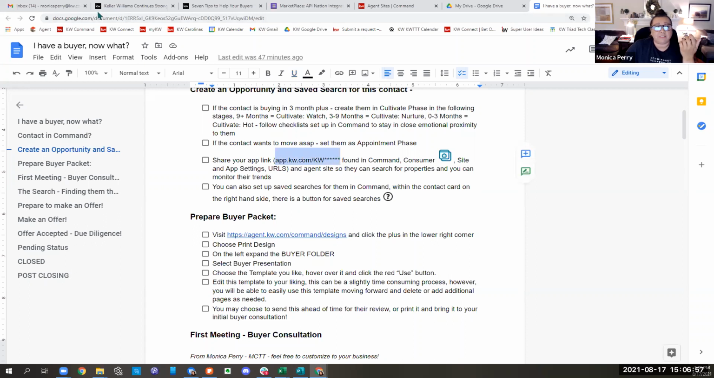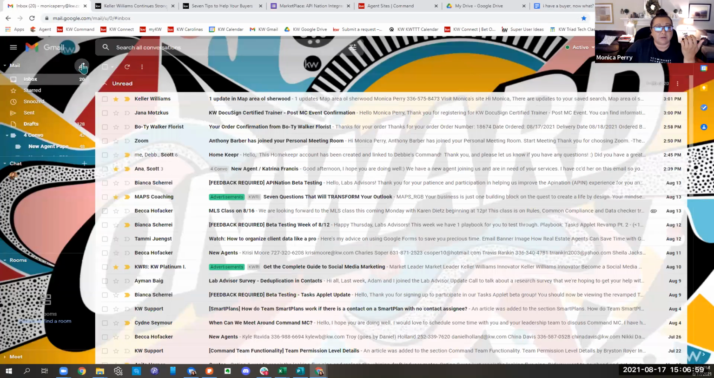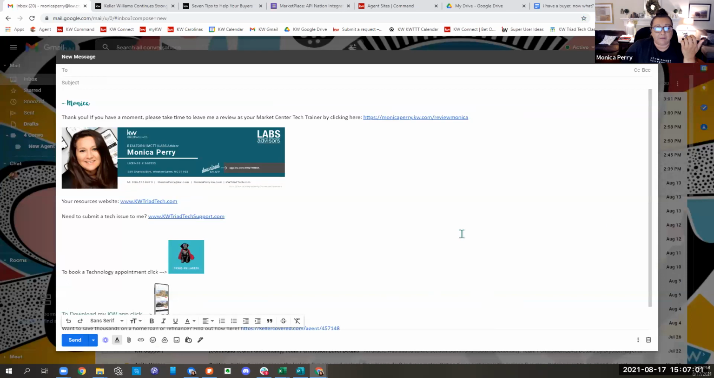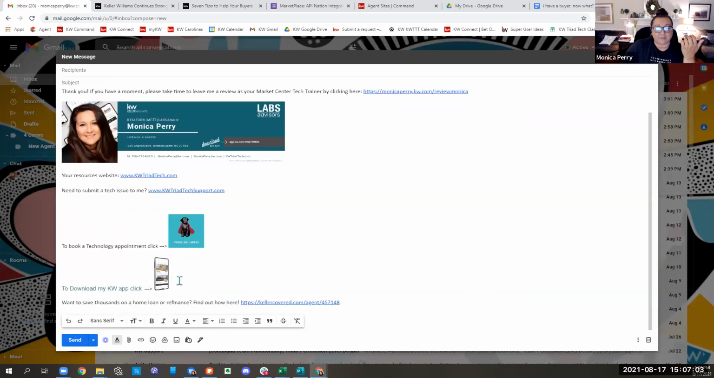So what I've actually done is just gone through and taken my app code and attached it in my email signature. I have it saved in my notes on my phone. So if anybody ever needs it, I can just copy that link and shoot it to them. It saves me the extra step of getting into my own app, hitting the more button, hitting the share button, and then, of course, that's a consumer app.